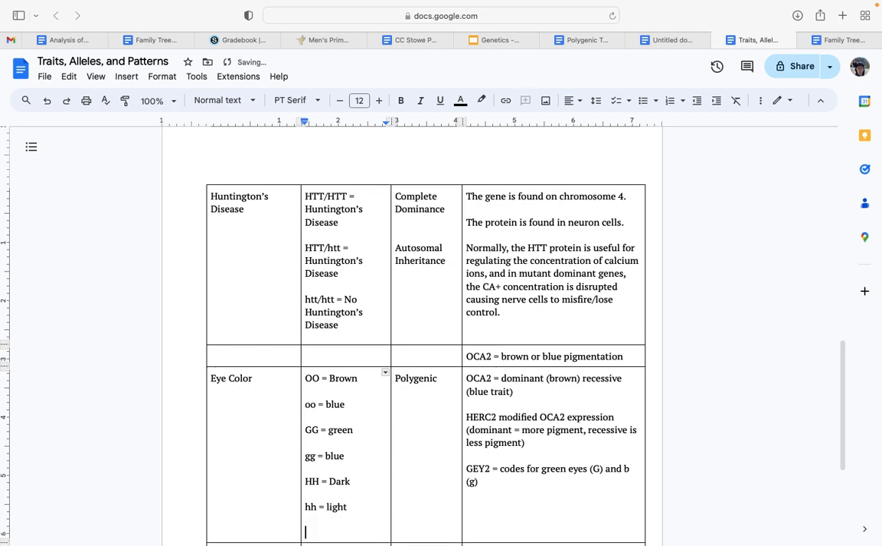Notice I'm skipping heterozygous, so this might be hazel, this might be blue-greenish, this might be medium-toned. There's going to be 3 different letter combinations for each different gene. So 3 times 3 times 3 is 27. I should have 27 different phenotypes and 27 different types of genotypes. So the last thing I would do would be big O, big O.